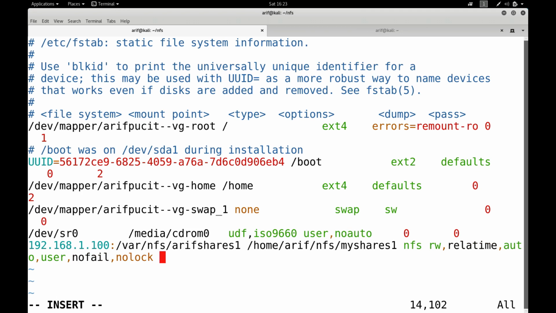Then we put a space and we write down a 0 for the dump frequency. This field is used by the dump command of Linux to determine which file system needs to be dumped or backed up. A 0 means do not dump. A 1 means dump daily, and 2 means dump every other day. So we don't want to dump it, so we put a 0 over here.